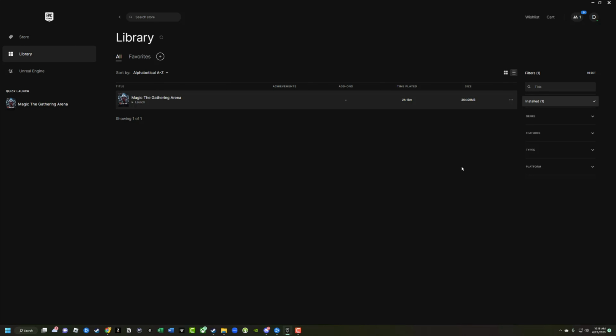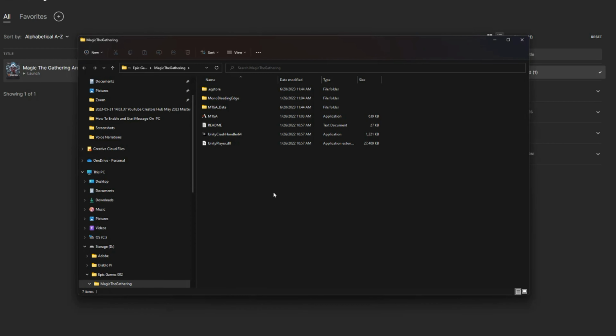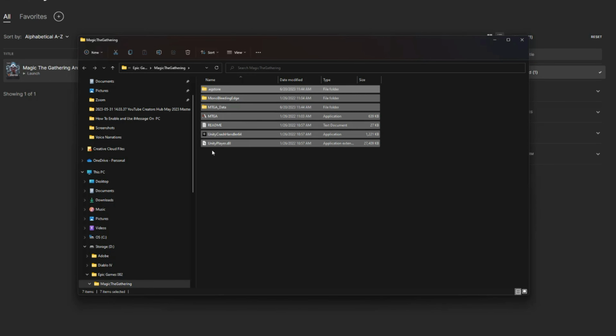Now, if you want to do this manually, depending on where you've installed your games or have it set up to install your games, it's very easy. Go to the game that you want to uninstall, click on the three dots here once again, go to manage. And then once here where you see installation, click on the little folder icon that will open the install location. This will open up the exact folder where all of the files are for that specific game.